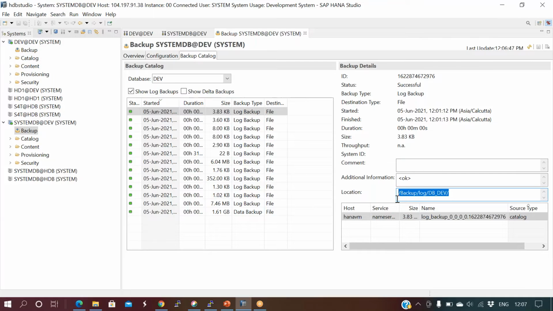Whenever you click on check availability, it will show you the errors. Okay, the location is not found. So when we do the backups and backup configuration, we have the same mount point. Even for development, quality, and production, we have the common backups NFS.